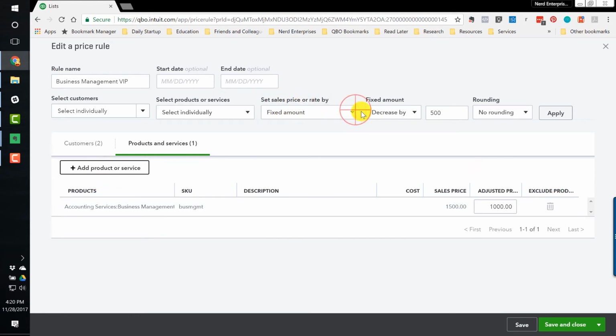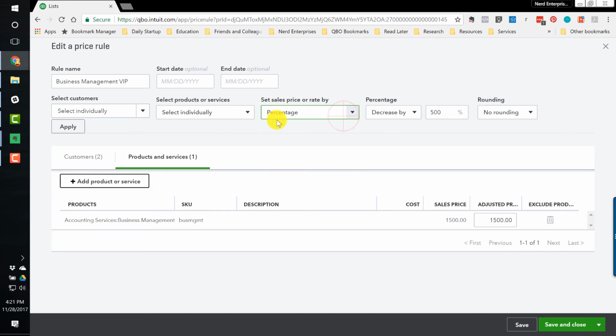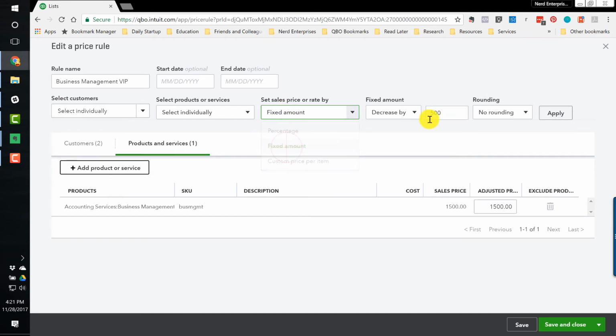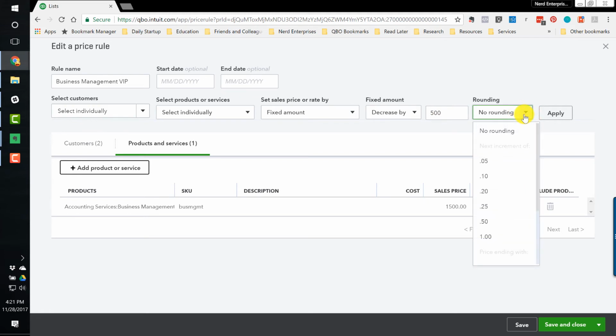Of course, over here, we're going to decide fixed amount, percentage, or we can do a custom price per item. In that case, you just go in and set up the custom price over here where it says adjusted price, right? And then, of course, are we increasing or decreasing? This is hopefully very straightforward. And the amount, right? So if this was a percentage, then that amount becomes a percentage, with a fixed amount it's a dollar amount. And then rounding, no rounding. I kind of said in the write-up, don't do this. Just do no rounding. Keep it simple.